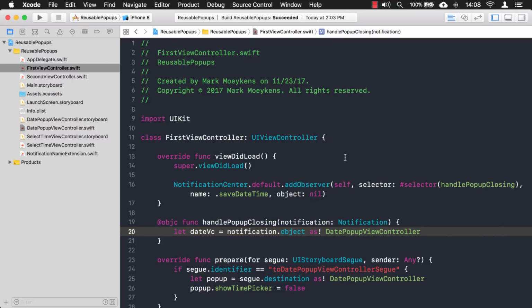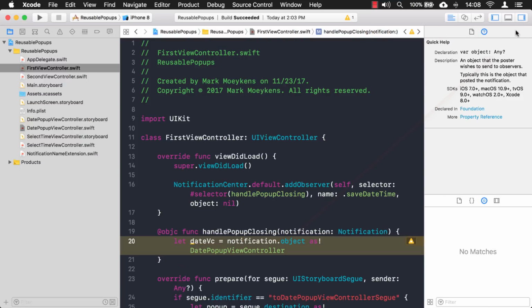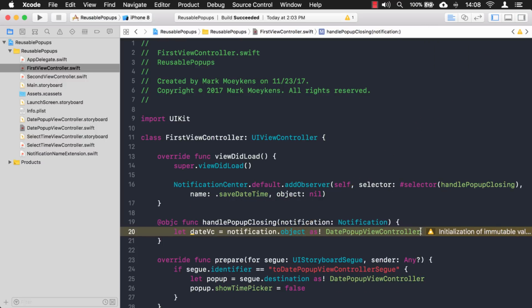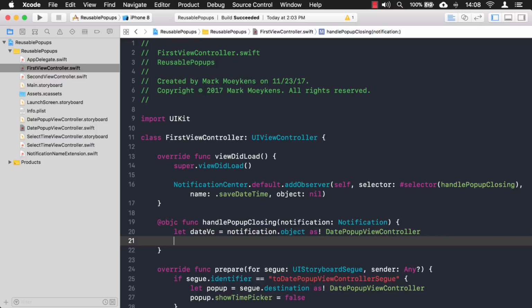There we go. Now notice this is kind of the same thing that we did down here. When you get the destination, this is a type of UIViewController, but we're going to cast it as a specific DatePopupViewController. This object is a little bit different because it isn't a UIViewController, it's actually an Any, which can be any type. So we're going to cast it as a specific view controller. Now once you have that, we can access our label and set the property.